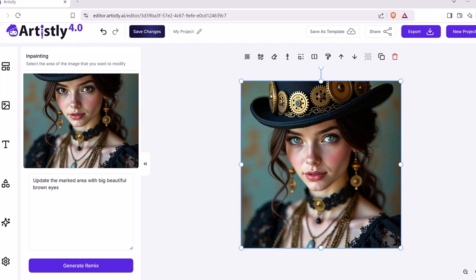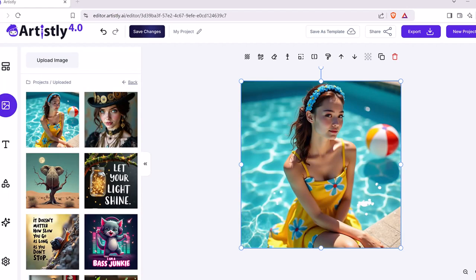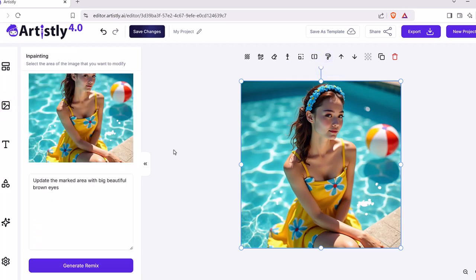For example, let me give you one other example. So in this particular case, we want something else changed here, right? We can change her clothing style, we can change the bow she's wearing on her head, but I'll do something where I'm gonna change that ball in that swimming pool there, just because it has a shadow and everything. Let's try. So what we'll do is click on inpainting again.